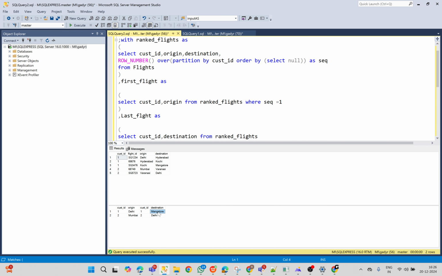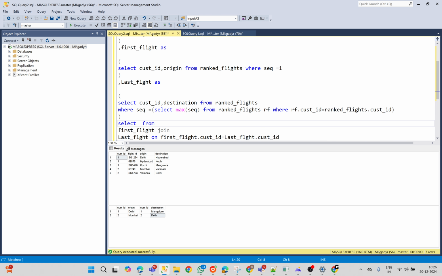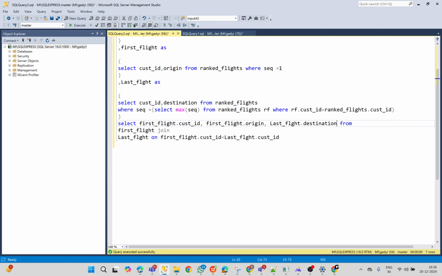So we got Delhi and Mangalore, Mumbai and Delhi. Since we used star, we got all columns for both the customers. So let's select from one table: cust ID, comma, cust ID dot origin, let's take origin, then last flight dot destination. That's it. We got the expected outputs.